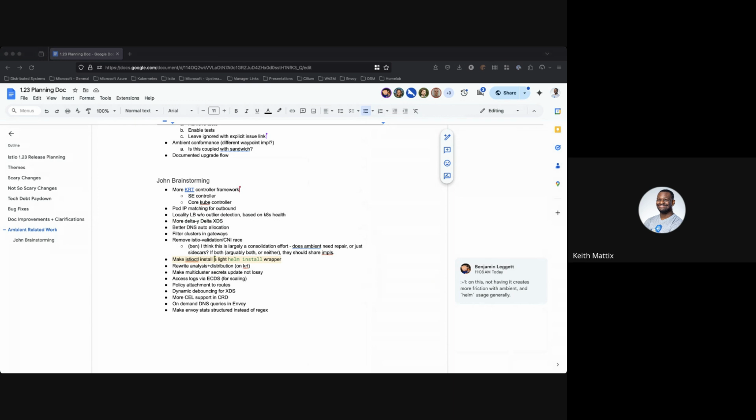Anyone else? I saw John unmute earlier. Is there anything you wanted to add?